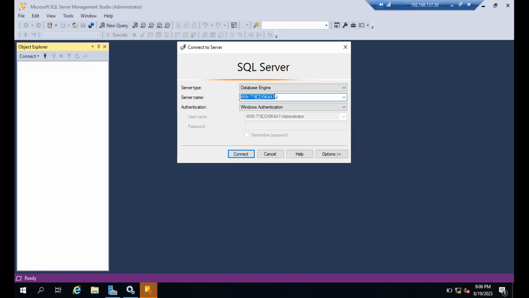Why is it showing like this, guys? What is this name? Can anyone identify this name? Machine name. Yes, this is the Windows machine name.